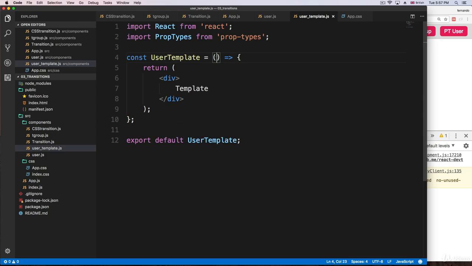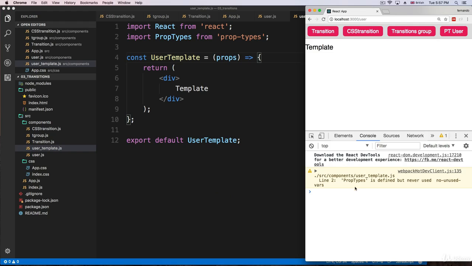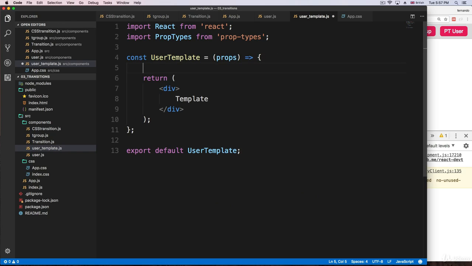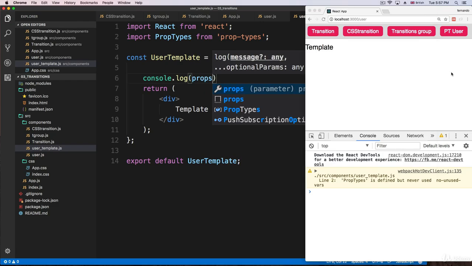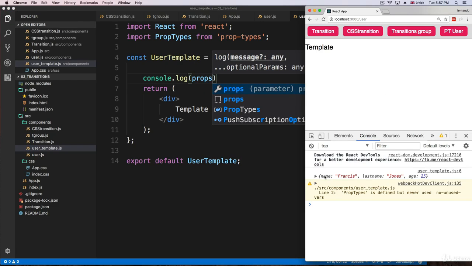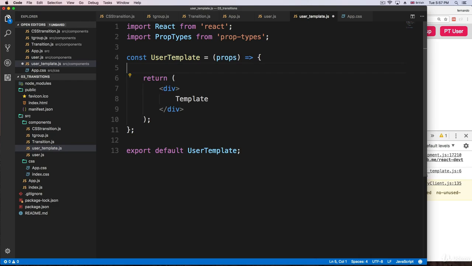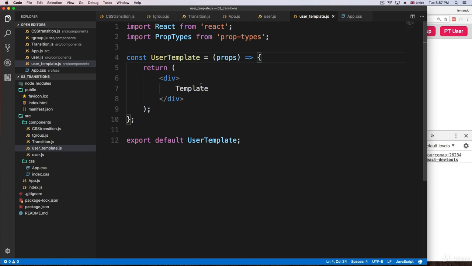In theory, if I do props right here and do console log and then the props, I should be getting the props. So I'm going to say console.log(props), just like that. And we get Francis, last name, and age. That's good. It's working. We know how to do this.